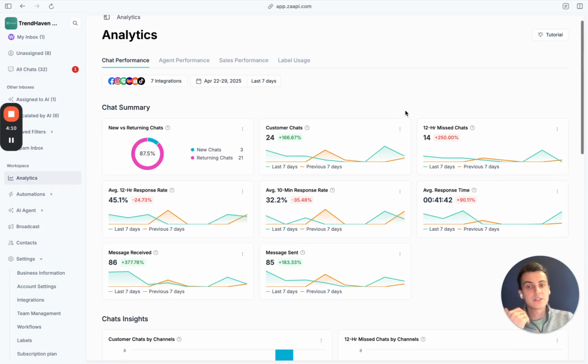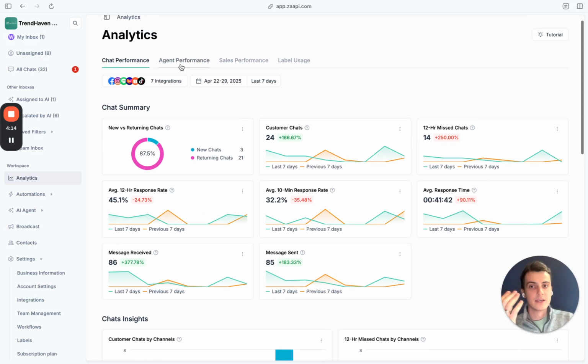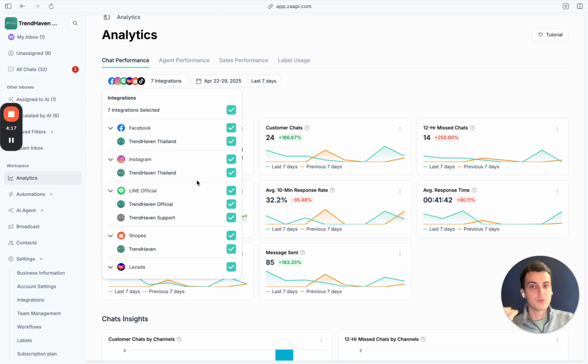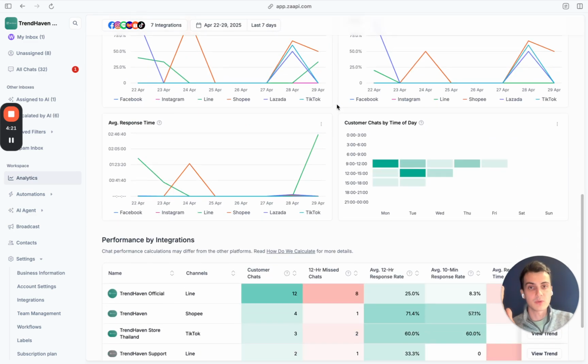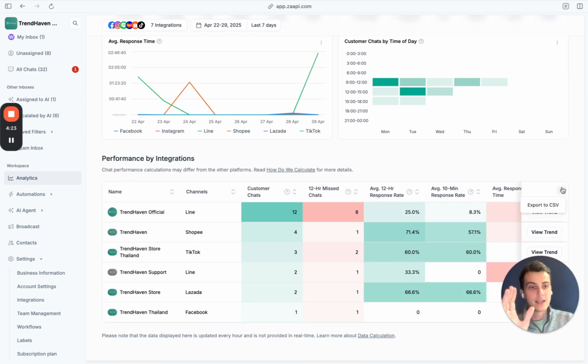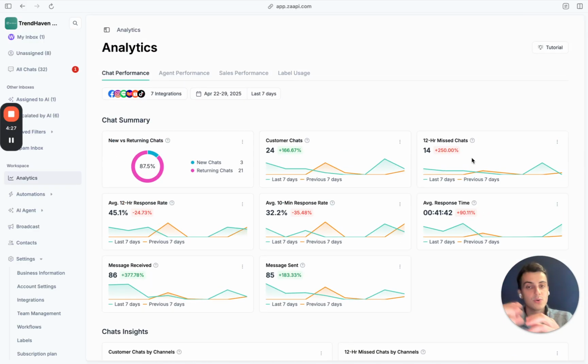So that's, for instance, your response rate, the speed at which you're responding, the number of chats that you're handling. You can select the channels that you want to see this information for, and different date ranges. There's a lot of information here. You can view trends. Everything is exportable to CSV. So if you're creating weekly or monthly reports for yourself, or perhaps you're managing this on behalf of clients, it's really easy to extract that data and show how you've been doing.